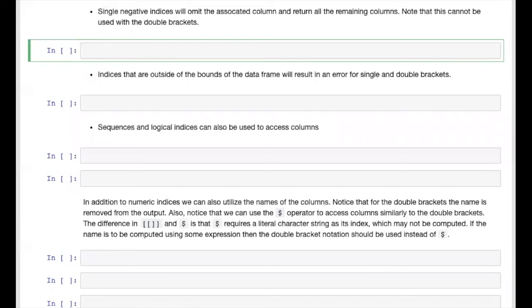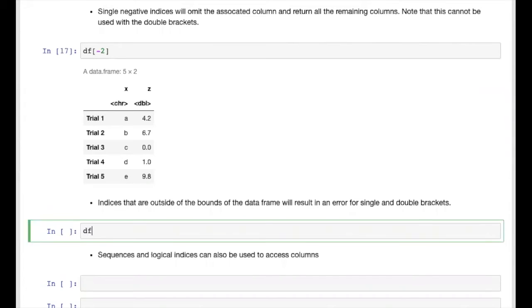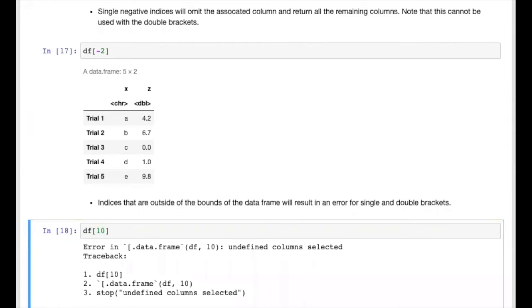Passing a negative index with single brackets returns all columns except the one specified by the index. So the second column is omitted in this example. And do note that we cannot use double square brackets with negative indices, as it does result in an error. And of course, like we've seen in previous examples, passing an index that is out of bounds results in an error for both single and double square brackets.